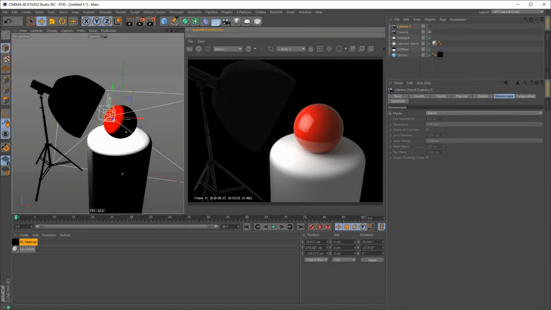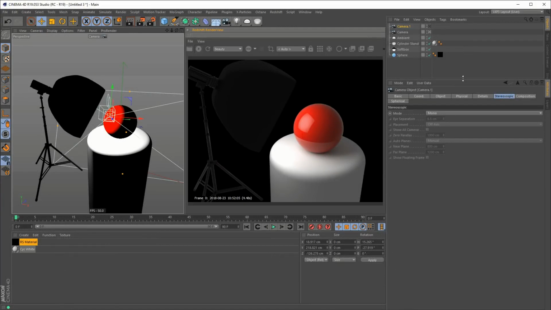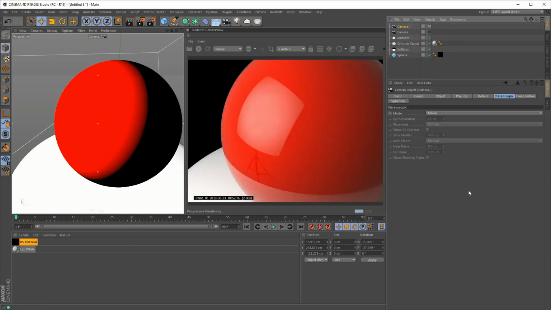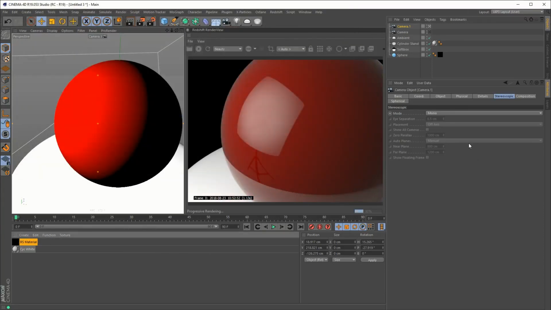Okay, so at number 7, we've got soft edge, imperfection, and gradient. We've really spent a lot of time making sure that you have a lot of control over the look of your softbox reflection. So here we have a pretty simple scene setup. I'm going to jump into a close-up camera. Let's make sure that updates. Okay, great. So I'm going to make this material just a little bit darker so that we can see that reflection pop a little bit more.